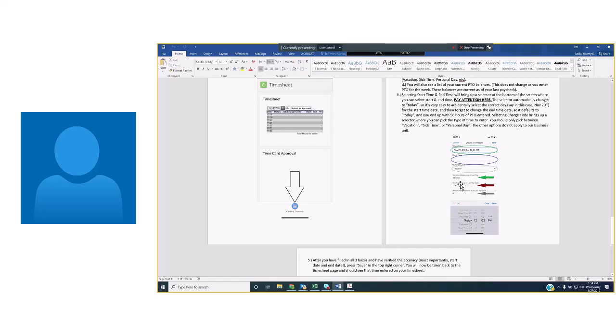So when you get to the screen, you find out how much balance you have, and you decide what type of PTO you're going to enter. You're going to click this start time box. It'll bring up a little box like this right here at the bottom. You'll scroll to the date, scroll to the start time, hours and minutes, and then AM or PM, and then just click done. And then end time, same thing. Scroll to the date, scroll to the end time, hours and minutes, AM or PM, click done.